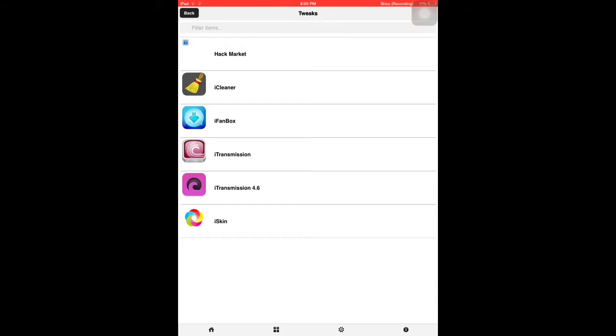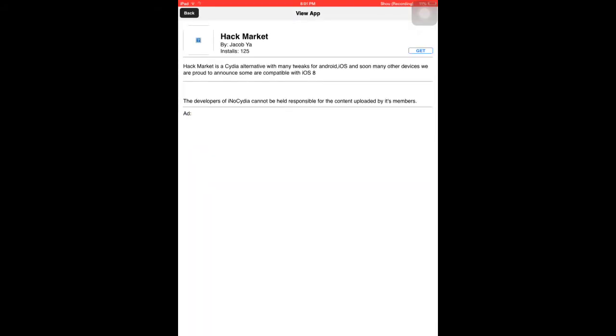So in the tweak section, you'll find all of these apps. And Hack Market, I believe, is the one with the most downloads now, with 125 installs. Last time I checked, it had 116. So it says by me, of course, that is proof. And the image should be here tomorrow, because I sent him the URL again.